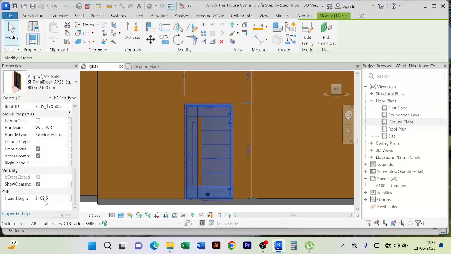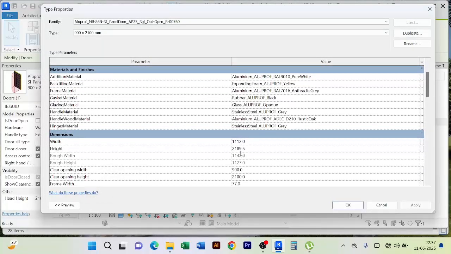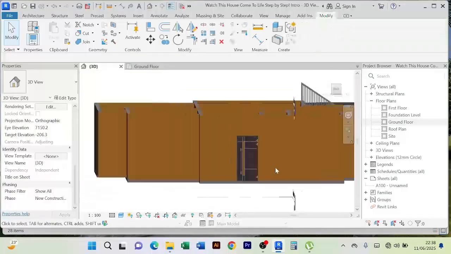Remember, the first door we gave the head height 2.4. That means all the openings are going to have a head height of 2.4. So we need to take care of this. We make sure this head height is 2.4. We're going to edit type. Then from here we shall look for the height. The height here is 2.111. So all we need to do is just to change this to 400. Then you apply, you say okay. So now you see the head height is 2.4.